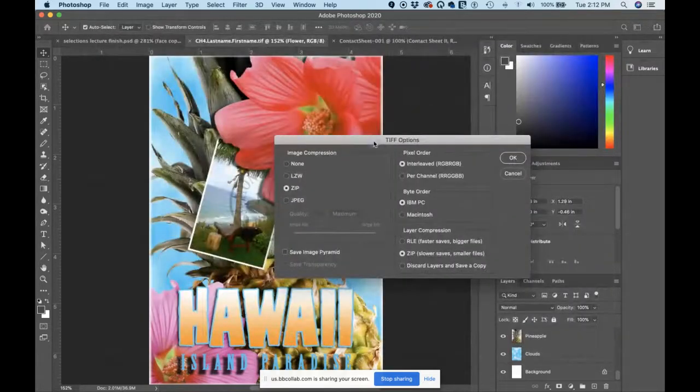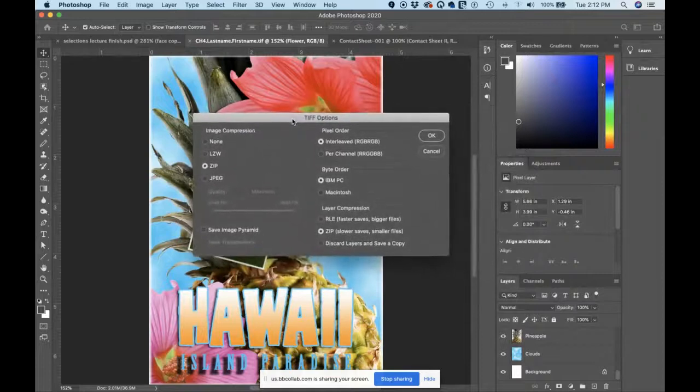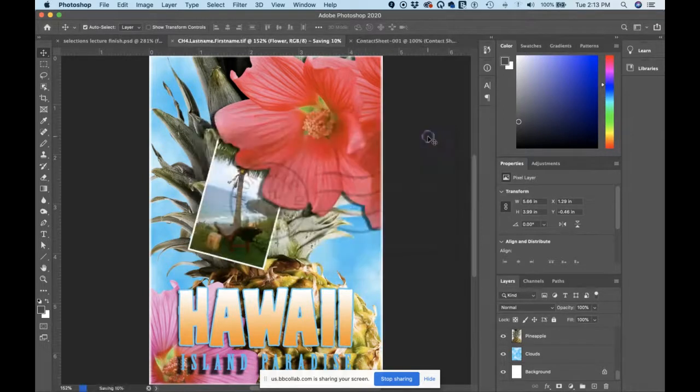And here's the TIFF saving dialog box. I want you to choose ZIP as the image compression, right? And I want you to choose IBM for the byte order, and I want you to choose ZIP for layer compression as well. And click OK.